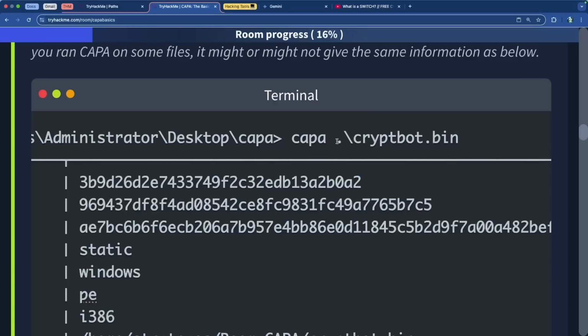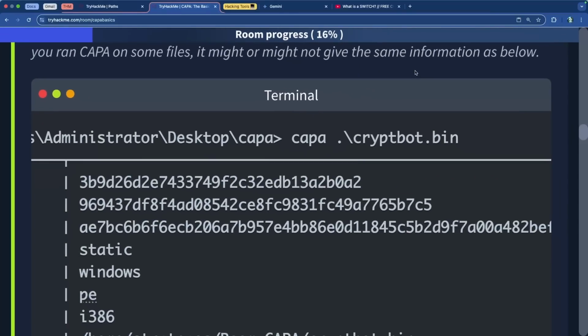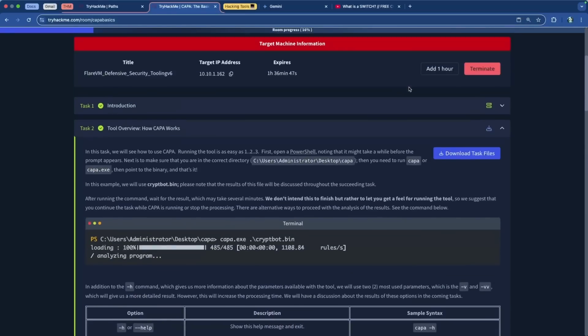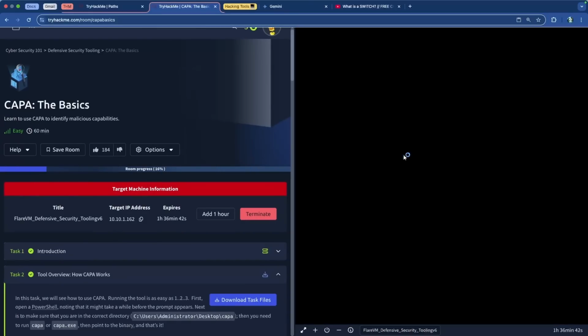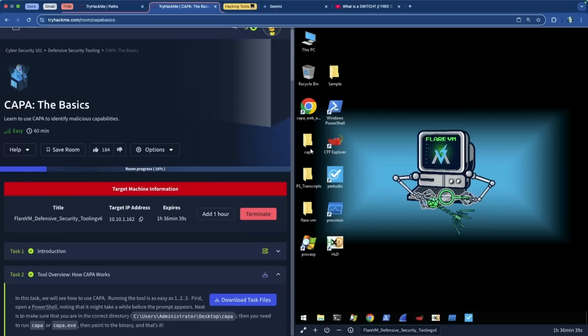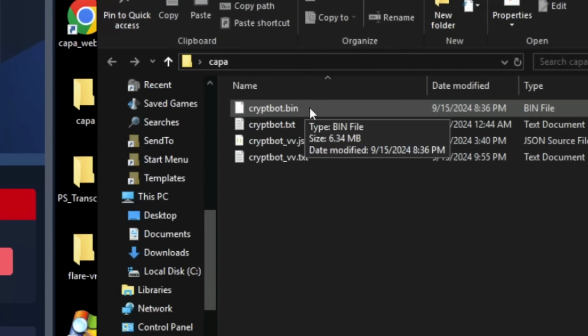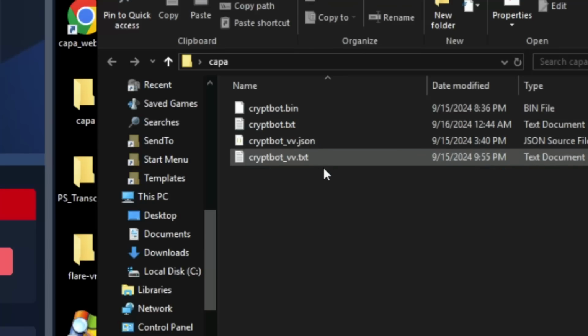In this case, when you see .\ that means it's in the current directory. So it's actually inside of this directory. Let's go look at it real quick because I want to show you this. Let me zoom out and I'll show you what it looks like inside of the actual virtual machine that we have. So we're going to do show split view. That's our virtual machine that has loaded for us. On the desktop, we should have something called Kappa, and right there it is. If I open that, I can see that inside of it, I have the Kappa cryptbot binary and the text, and then the VV JSON and VV text. So these are all of the reports that we have available for us.